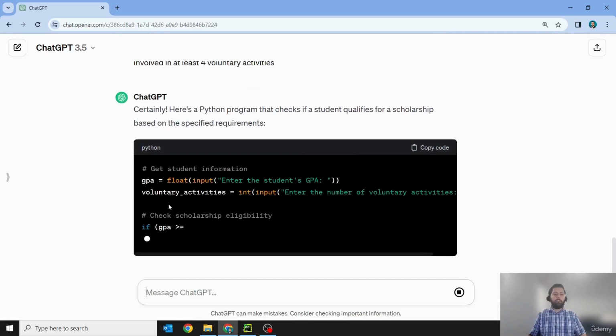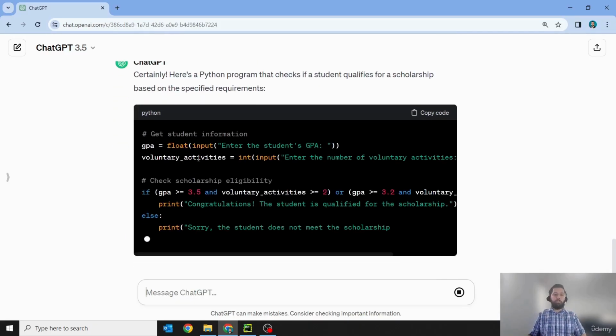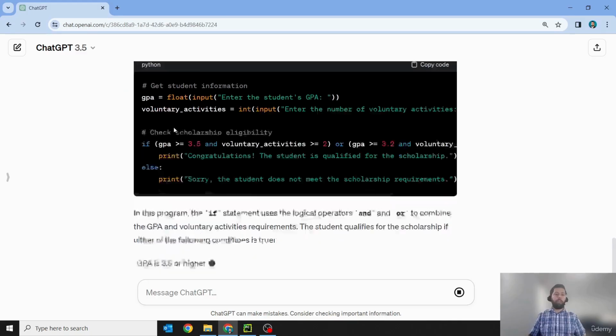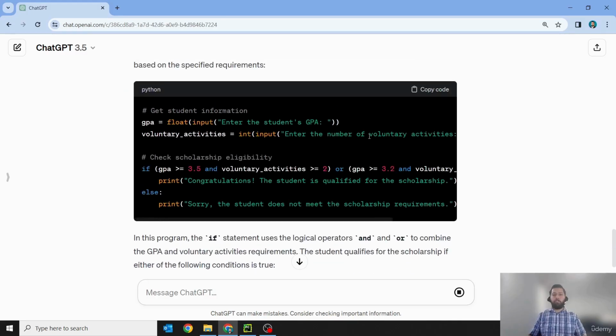All right, so get the student's information. GPA is equal to float of the input, enter the student's GPA. Voluntary activities, enter the number of voluntary activities of the student. All right, cool. Great example. So check the scholarship eligibility of the student. So I love this example. It's using comparison operators. It's using Boolean logical operators. This is a great example for us to look at.